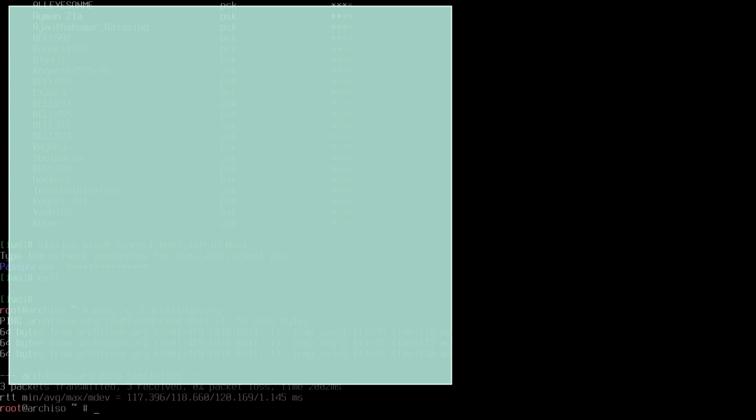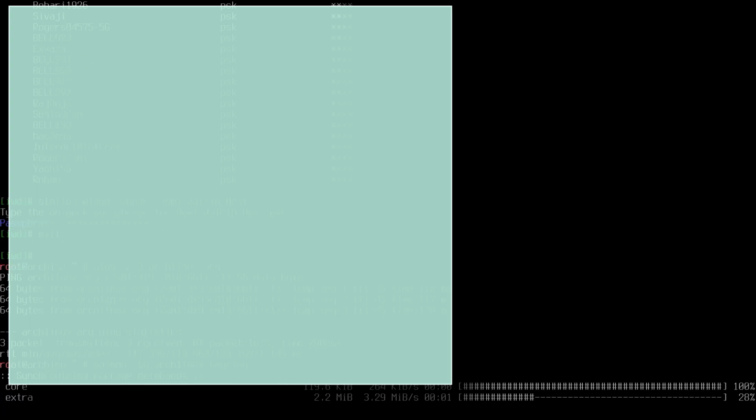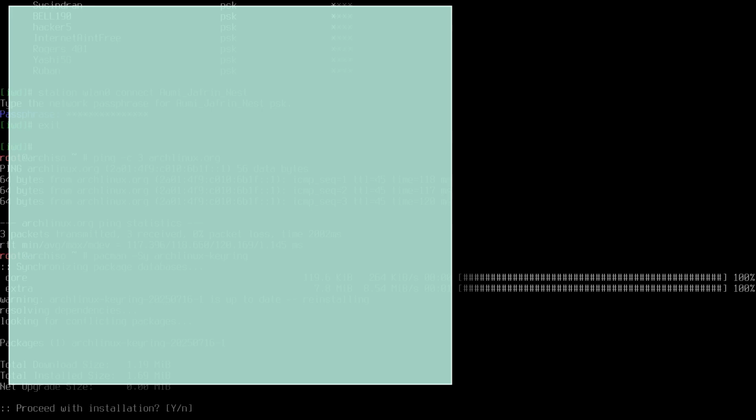So now I will update the Arch Linux keyring. It is a security feature. It will get all the list. So let me do this. The command is pacman -Sy archlinux-keyring. Okay, so it will update the core and the extras.